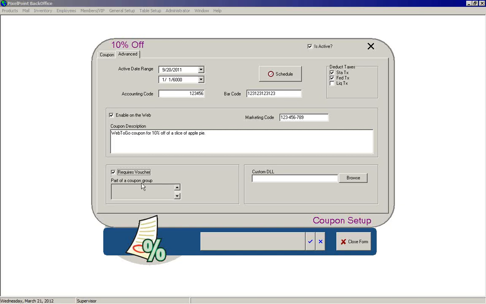Also part of a coupon group as well. Now, I haven't talked about groups yet. That's going to be one of the next things I'm going to discuss. And in here, then you would select which particular grouping it applies to. We'll talk about that in just a minute.